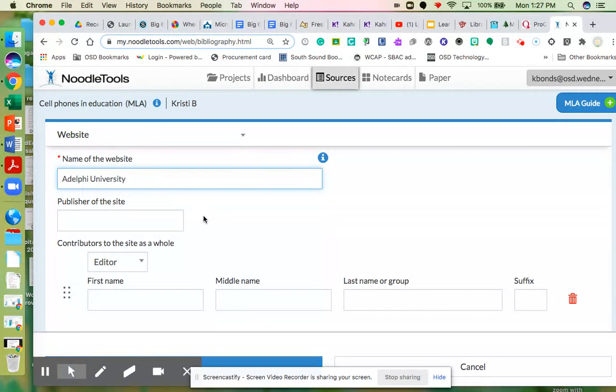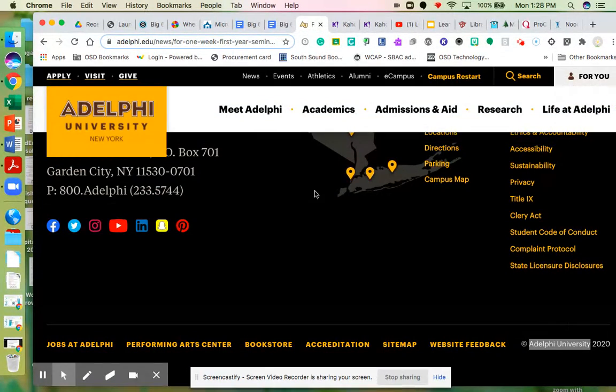The last box we need to try to fill in is the publisher of the site. Now I'm going to head back to the bottom of the website. If I saw that the title of this website is Adelphi University, but down at the bottom I see something else's name, like Pew Research Center or University of New York, or something in this copyright that doesn't match what I put in as the name of the website, that's the publisher. So whoever's name is down here is the publisher.